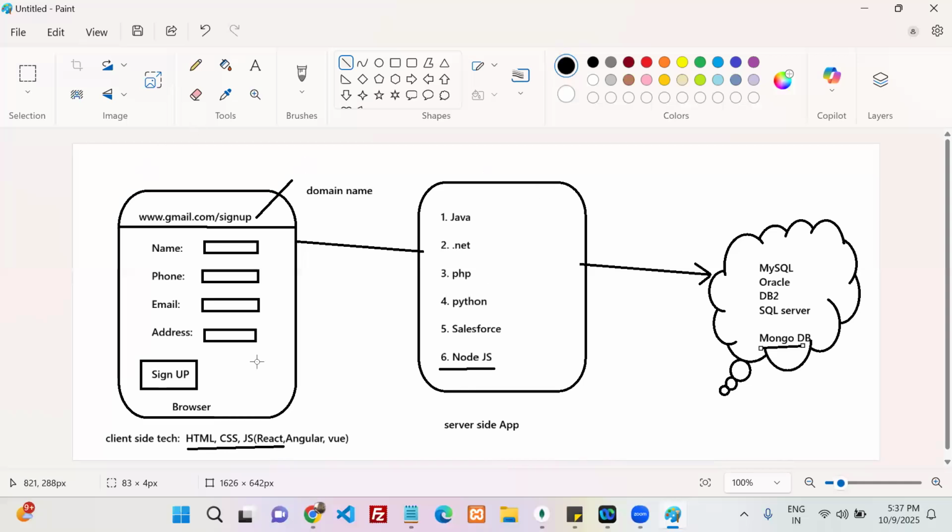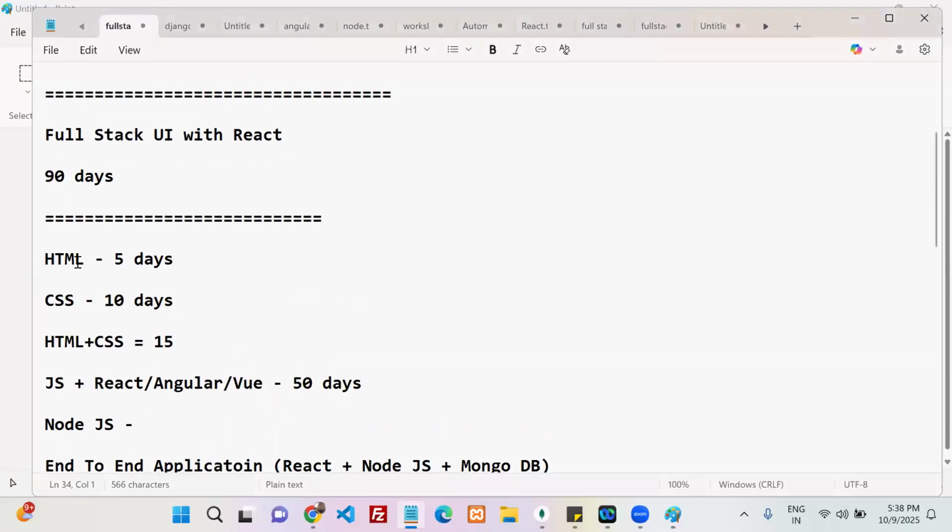So the overall picture, if you observe: to develop the client-side application, we use React. To develop the server-side application, we use Node.js. To store our data, we use a database. Which database are we going to use? MongoDB is our database. That is our course. See here in our course: HTML, CSS, JavaScript, React. Up to here we learn, for what purpose? To create a client-side application.